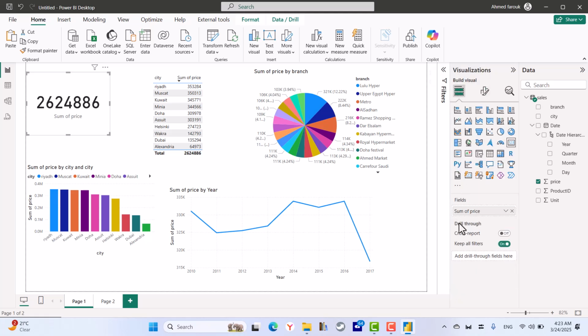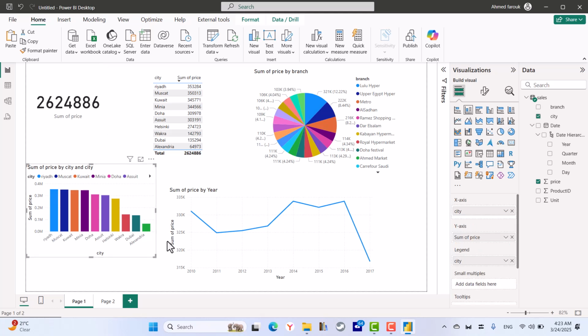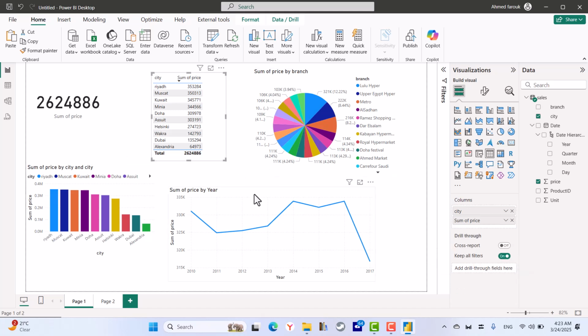Every time you put a field as a reference in any visual, automatically you have a name here. So in this table, we have two columns, city and sum of price. If you just double click the name, you can change directly from here, total. So I type total instead of sum of price, so now it's displayed as total.